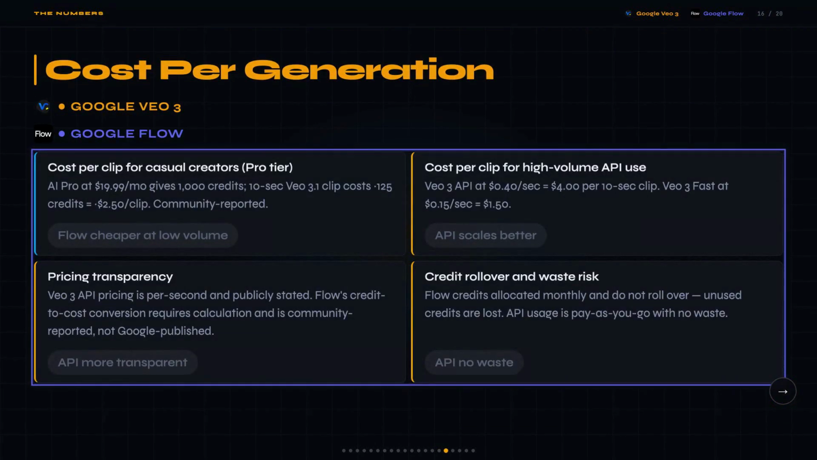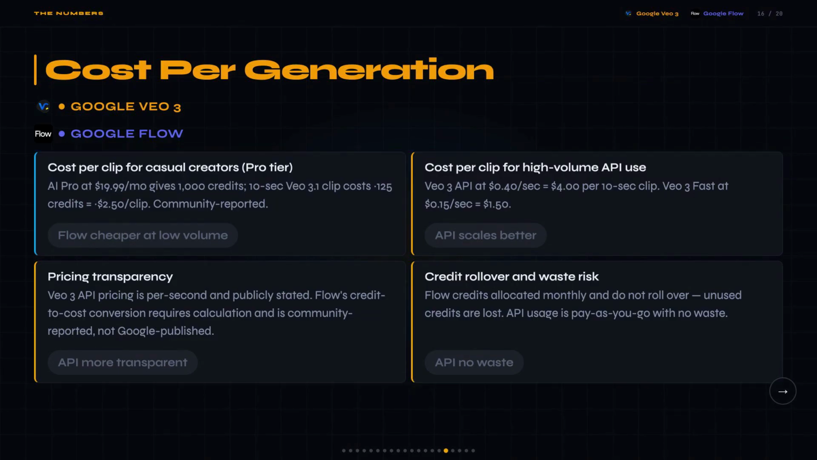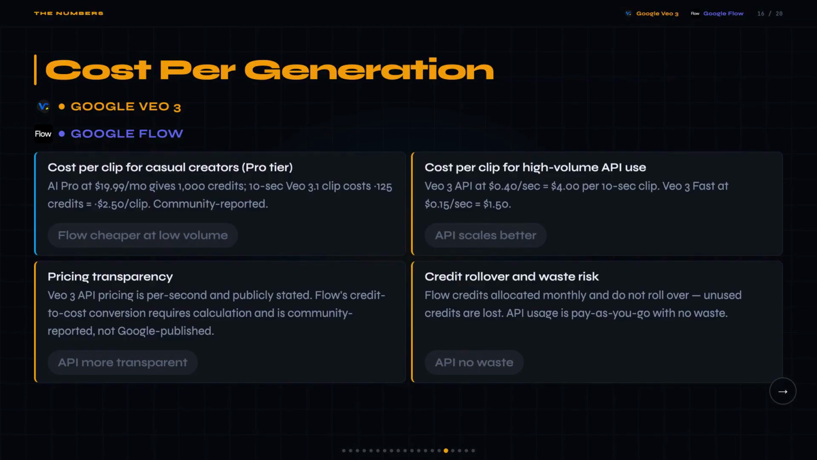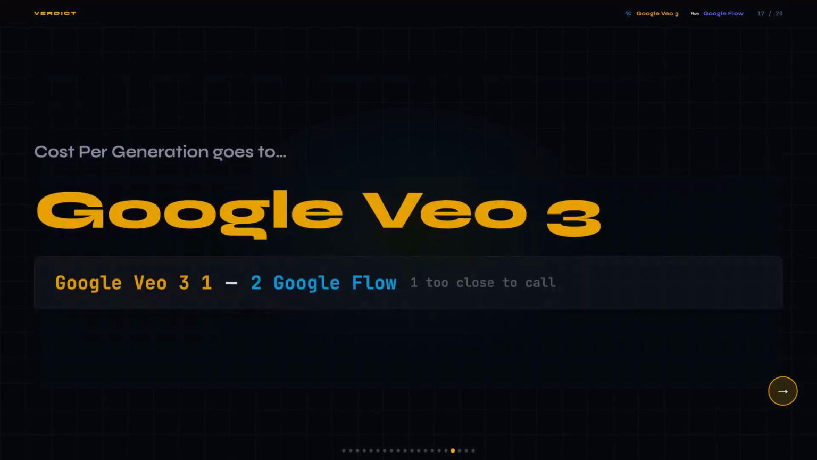Veo 3 API runs at 40 cents per second, which is $4 for a 10-second clip, and Veo 3 Fast drops to 15 cents per second, so about $1.50 for the same clip at draft quality. While Flow's Pro tier at $19.99 per month gives you 1,000 credits, and a 10-second clip costs roughly 125 credits, working out to about $2.50 per clip. These are community-reported figures, not Google-published ones, so treat them as directional. And Flow credits don't roll over, which is a real issue if you're a light user.